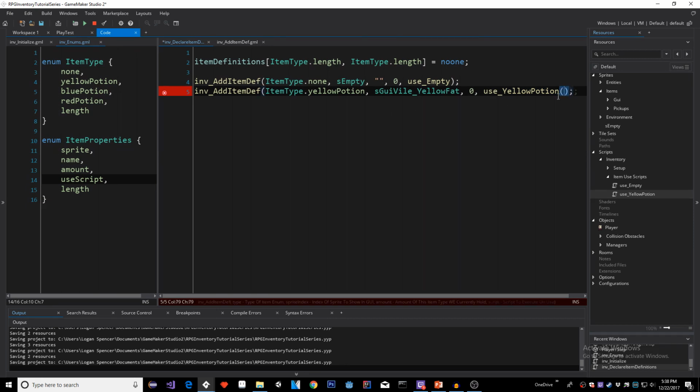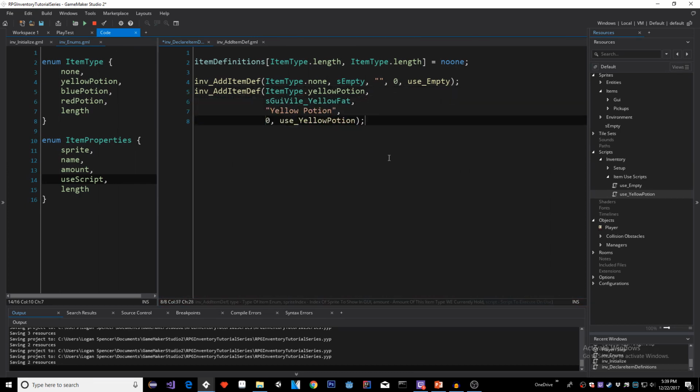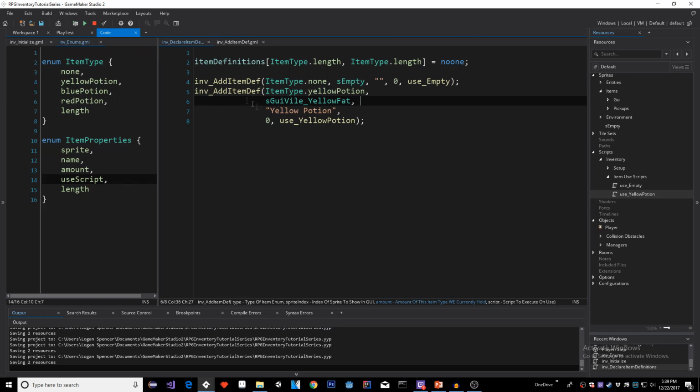Be sure not to put these parentheses after it. I don't know if that really matters, but you don't need to in this case because you're just storing a reference to the script. Expected 5 got 4. 1, 2, 3, 4. You did get 4. What am I missing? Oh, missed a name here. So after the sprite, I need to put a name. And we'll just say yellow potion as the name. This is kind of going off screen, so I'm going to go ahead and fix that for you guys. You don't necessarily need to do this, but I did it. Awesome. So there we go. Now we've added 2 item definitions.